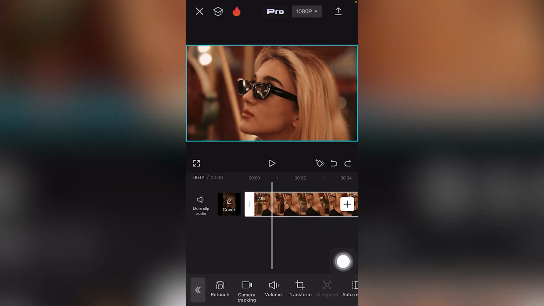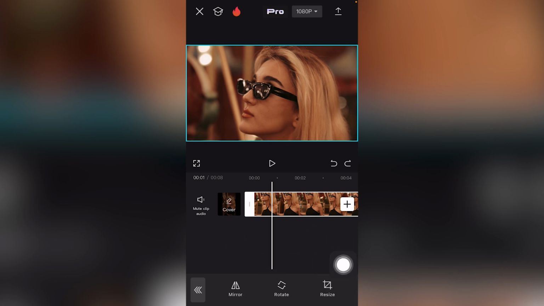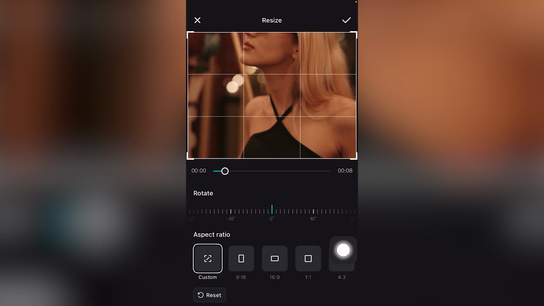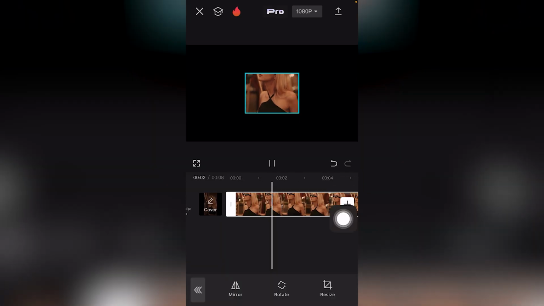The way that you can do it is click and select your video clip. Scroll to the right until you see Transform. Third option, Resize. I'm just going to resize your video for you if you want, manually or change the aspect ratio. In this case, we're just going to click undo.